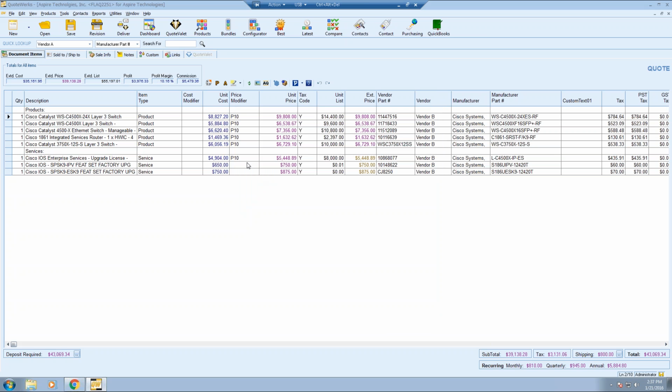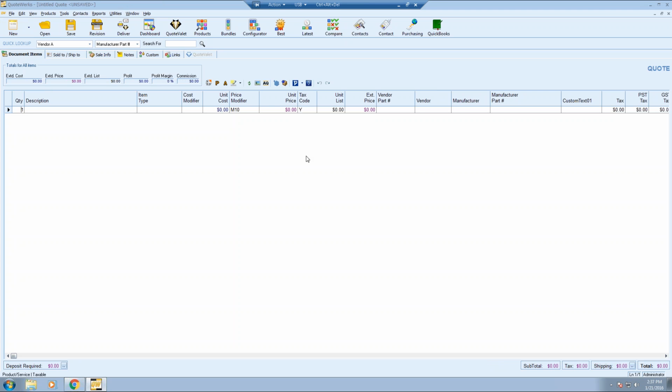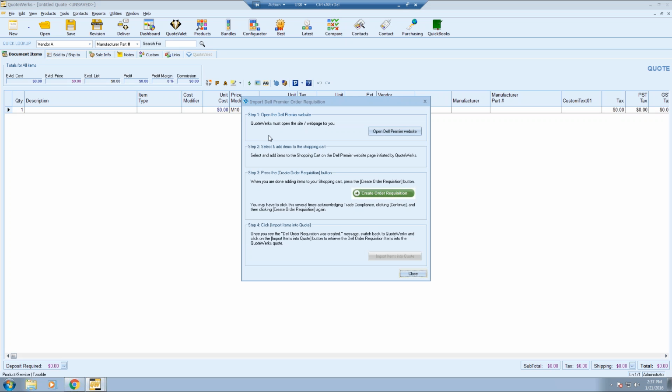So the way to use it, it's going to be very simple. I'm going to go ahead and start with a blank quote here just so you guys can see what it looks like when the items come in. So on your grid toolbar, once you add your credentials, you'll see this new Dell importer icon. So we'll click on that, and that's going to open up the Dell Premier Order Requisition app.